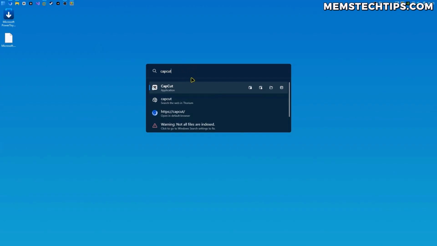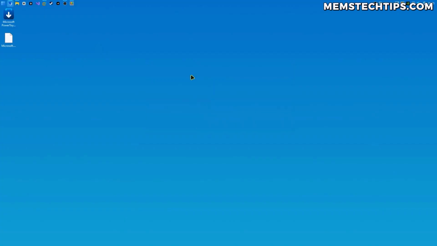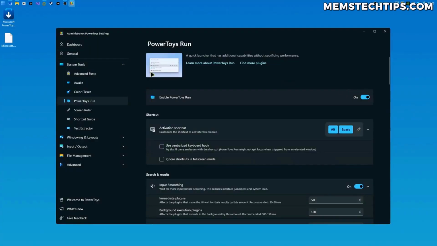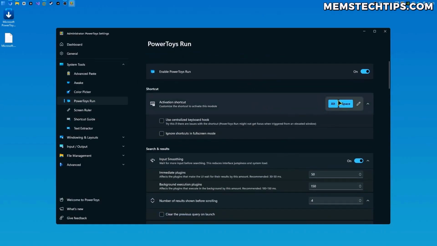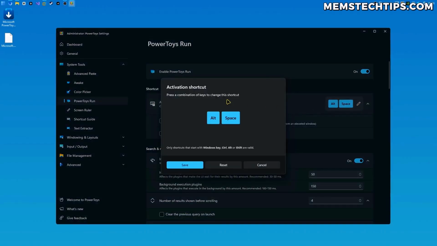And if you want to close this without launching an application or anything, then you can just press escape and that's going to close PowerToys Run. So PowerToys Run is definitely one of the tools that I use the most on a day-to-day basis in this suite of utilities. And if you're not happy with this activation shortcut, you can just click on the edit icon there and then you can create your own keyboard shortcut by just pressing a combination of keys that you want to use to open PowerToys Run.